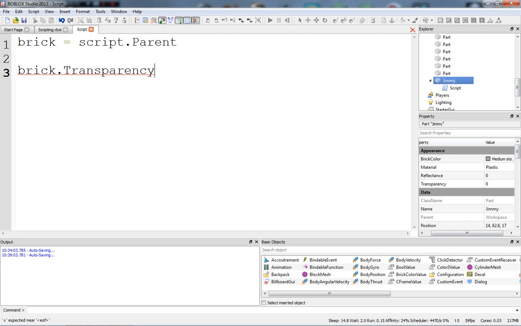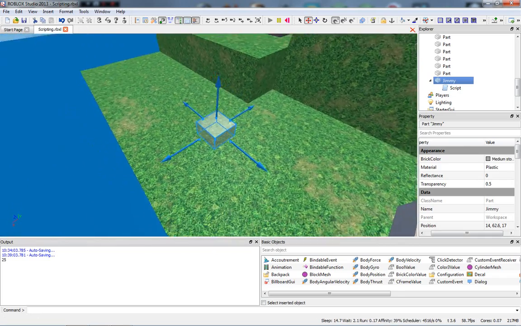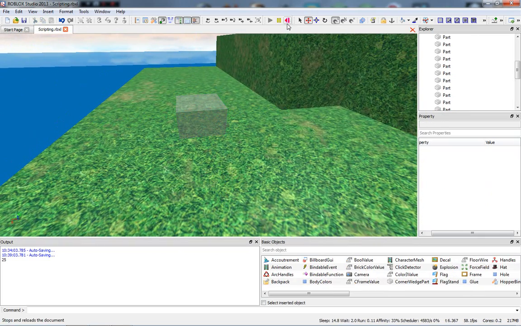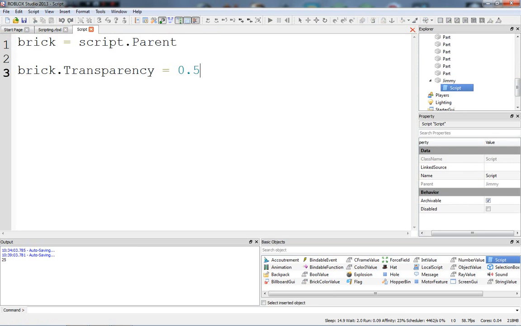So let's say brick dot transparency. Remember we did this with the character before using the command line. But in this case, we're just going to use it with a brick. So brick.transparency equals, let's go, 0.5. This will turn Jimmy transparent as soon as we run the game, not when it's touched. So let's exit this out and then run it. As you can see, it's a little bit invisible now. So we need to fix that. In fact, I wouldn't even call it a fix. This would be an entire change. So we're gonna write this code later again anyway, but let's just exit out for now.